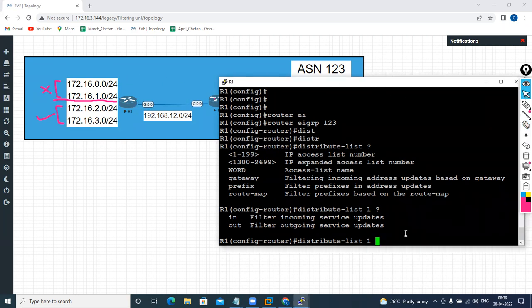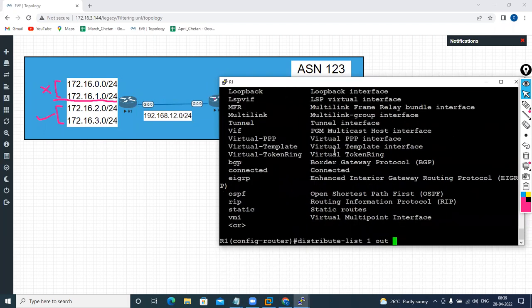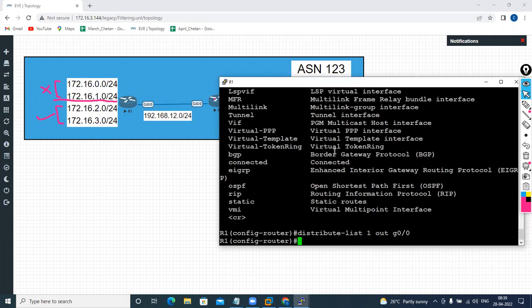Reservation list 1 out. Then you can specify the interface as well. Suppose let us consider I want to specify this. You can do this. Why do I need to specify the interface? Can anybody tell me? What happens if I don't specify this? It will apply to all the interfaces.